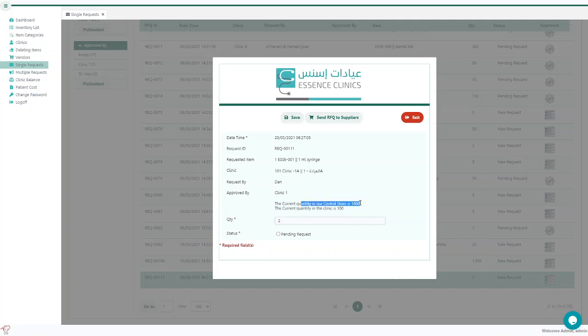Now it's telling the store remaining stocks and also your stock. You have 100 in your clinic. So we just make it pending. As you can see also in our pending dashboard before, we have 0 pending. So if we make this pending, the new item request will be 0 and the pending will be 1. So let's see.